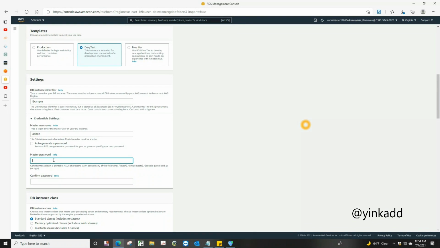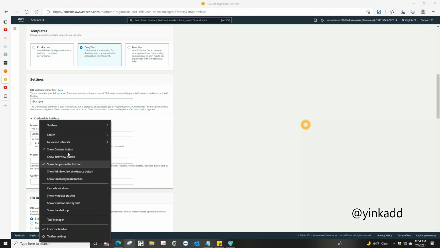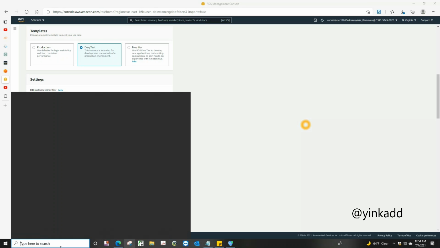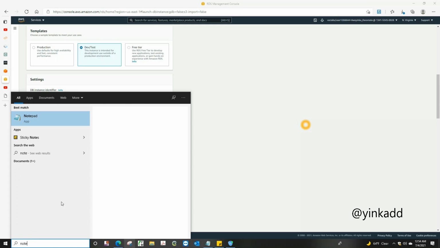I'm trying to see what password to use. All right, can we just invent one? But whatever it is, I have to show you what it is. Okay, let's just invent one together.